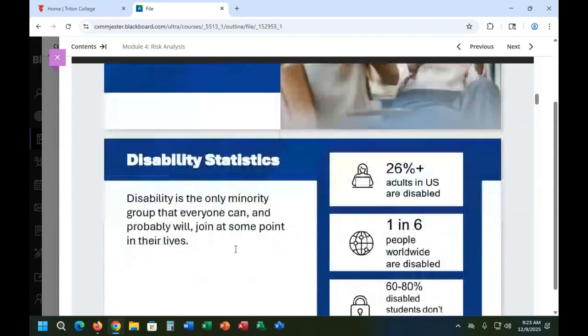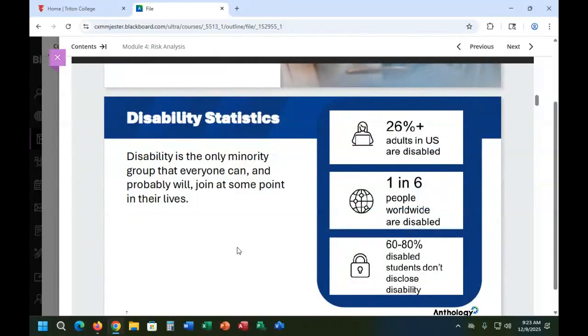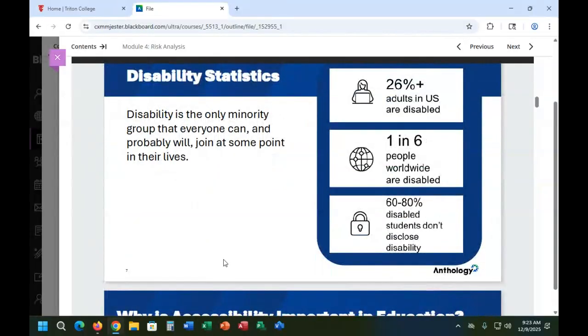Okay, so let's talk first about accessibility in education. Disability is a minority status, and it's the only minority group that everyone can and probably will join at some point in their lives. Whether it's a short-term injury or issue you have to deal with, or, as with my sight deteriorating rapidly, bifocals, and how that affects my ability to interact with screens and my inability to lengthen my arm enough to read items on my phone.